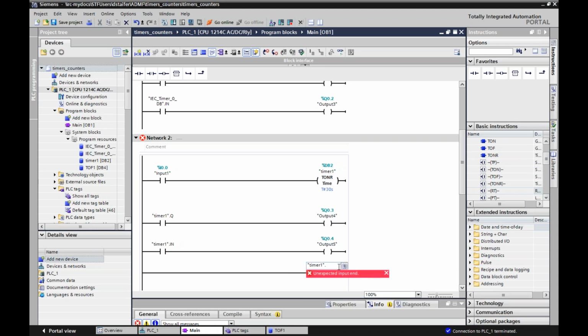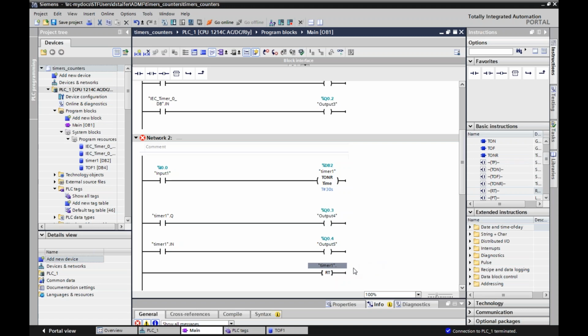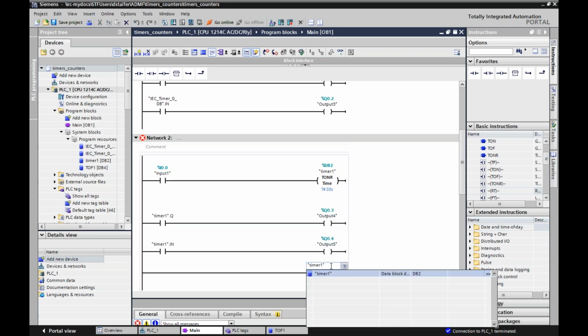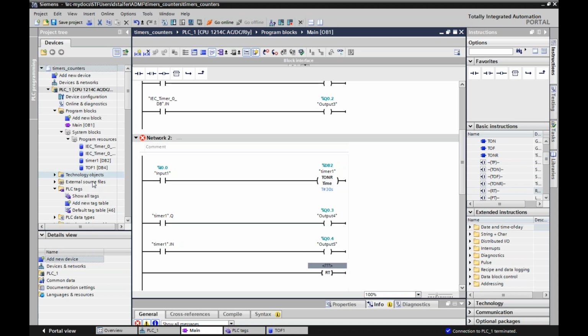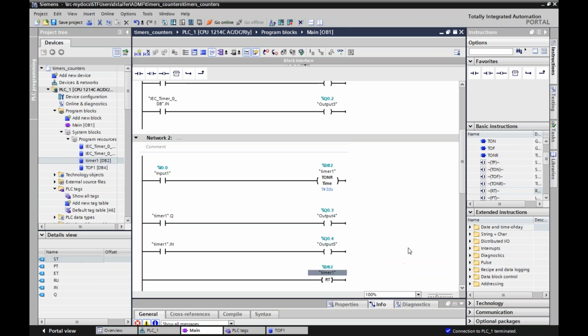No, it added a period. Hold on. There it is. I just dropped and dragged. So it kept adding that period.